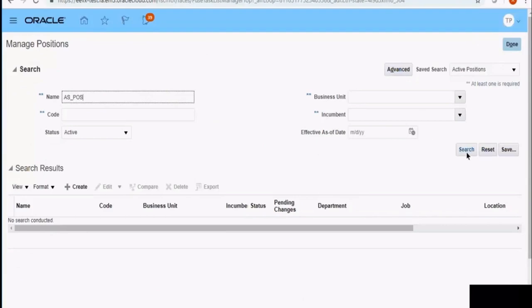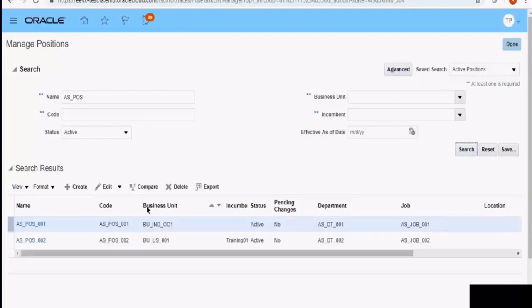Click enter. Search. So there's, okay, click the position. So see, the business unit name is different. It is BUUS001, and the business unit which you are trying to select is AS or something. Click on that position.